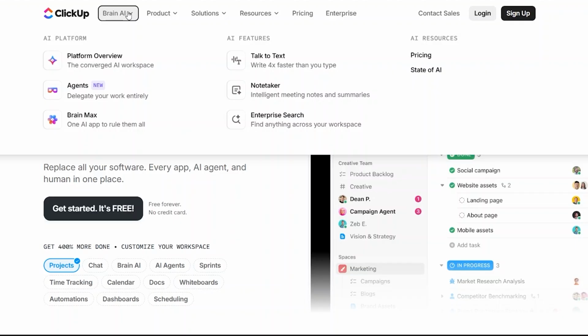Other than that, you have the AI features next to it, which are listed right here. So you have the AI feature of talk to text. With that feature, you will be able to write four times faster than you type. Typing is usually slower, and we can talk faster. So when you talk, the typing will be much faster, four times faster to be exact.